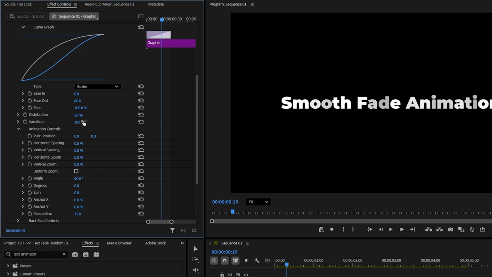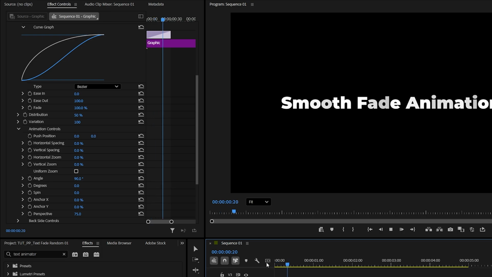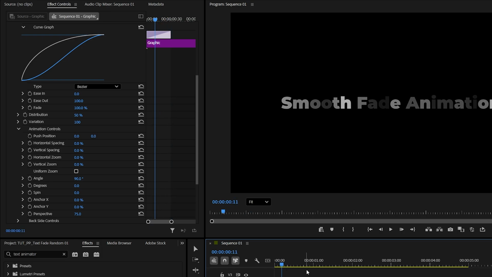I'll set it to 100. Also increase Ease Out to 100. And that'll give us a smooth fade in. But at the moment, the duration is kinda short, so we need to increase that.